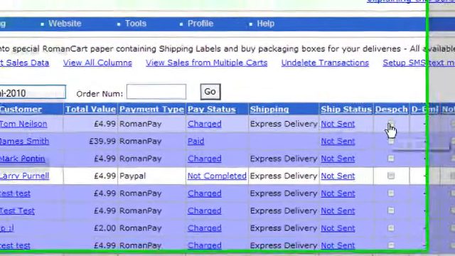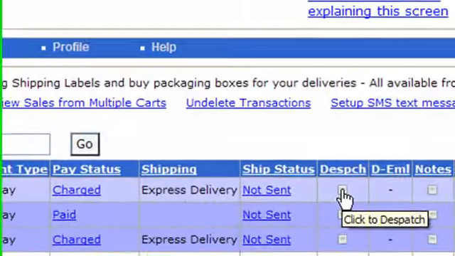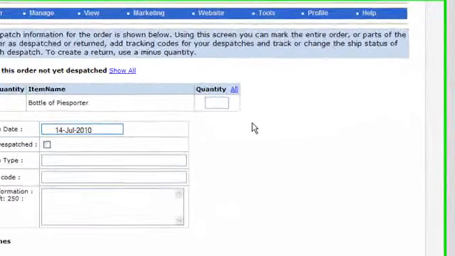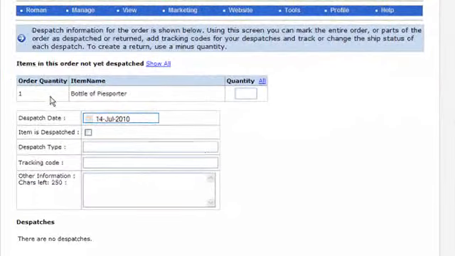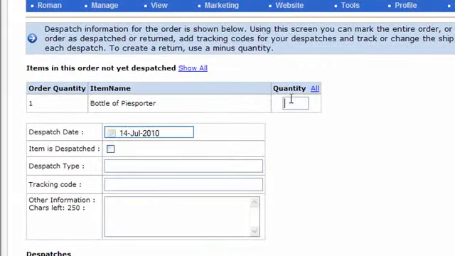Okay, so if we take a look at this top order here, this is an order for Tom Nielsen, it's £4.99, and we want to dispatch that. So if I click on the dispatch icon, this is the screen, and it shows at the top of the screen what is in the order. In this case we've got a quantity of one item, a bottle of Peas Porter, and we want to dispatch that because that's all there is in the order. We want to send that out right now.